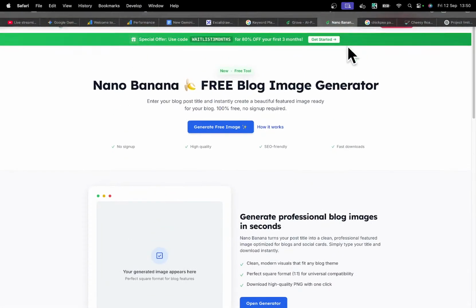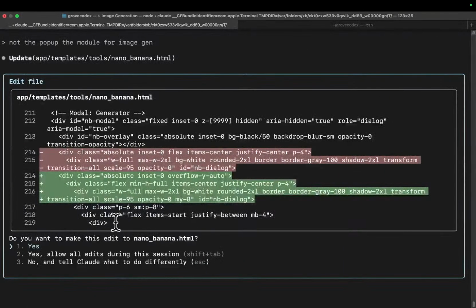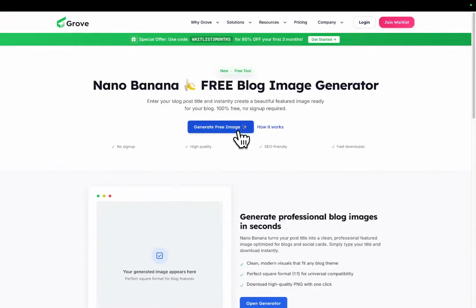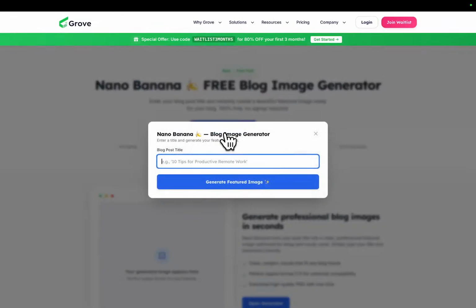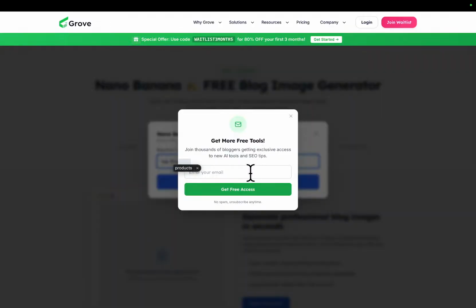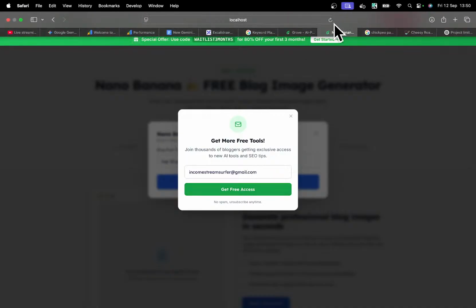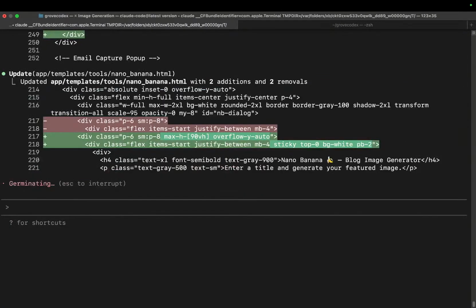I mean, this is a 10 out of 10 marketing method. Nano Banana free AI blog featured image generator. Let's see if that works. How many times am I going to get this pop-up? I keep getting it. Pop-up no longer works. Right?